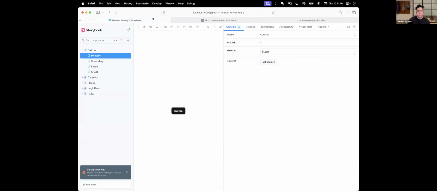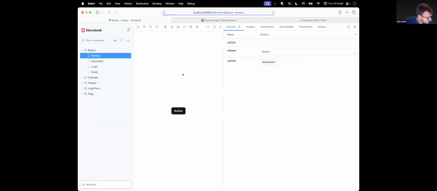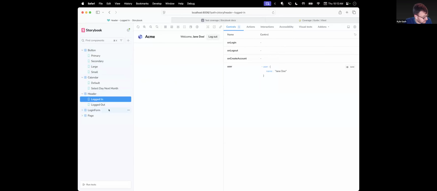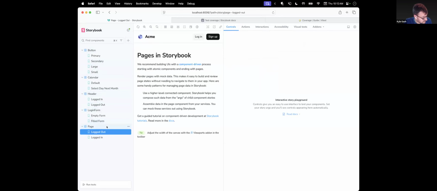All right, I'm hoping it's now a blank browser. Yep. Cool. Okay, so I have Storybook here. And just real quick, here's the sidebar of all of our stories. I have, in this case, a button component, a calendar component, a header, a login form, and a page that combines some of those components.